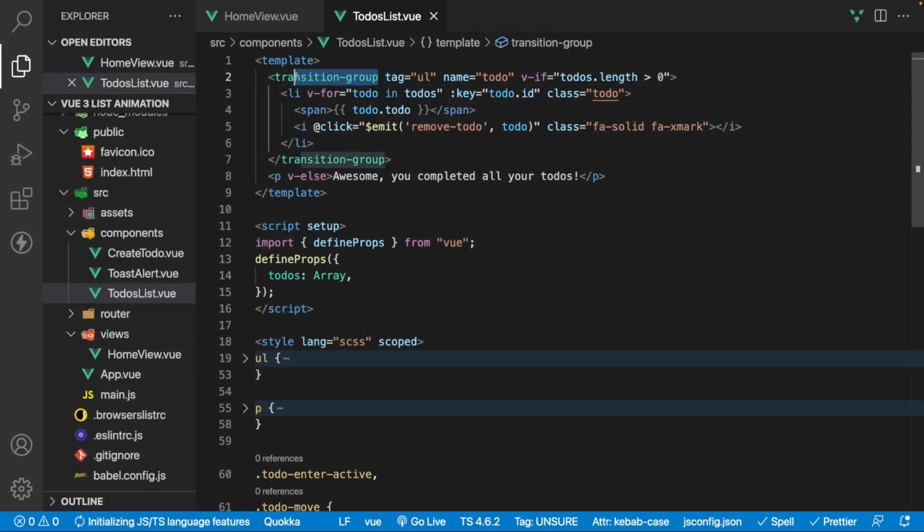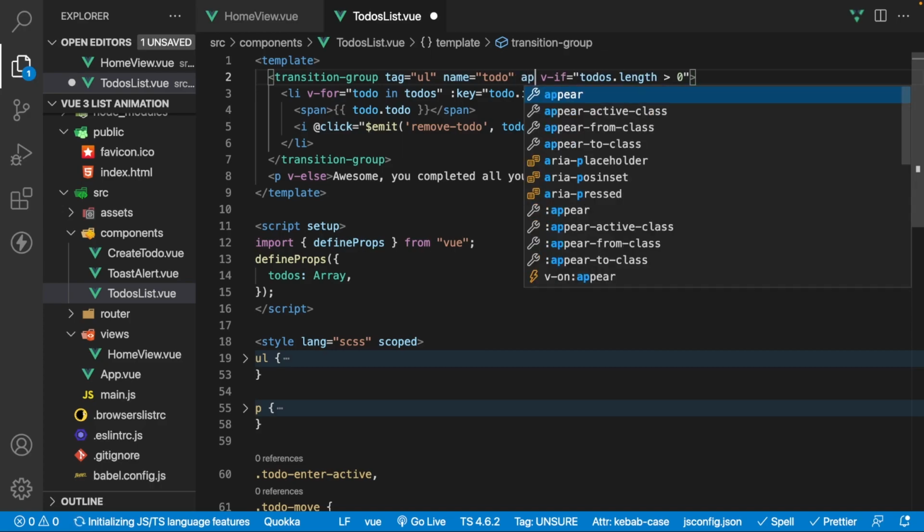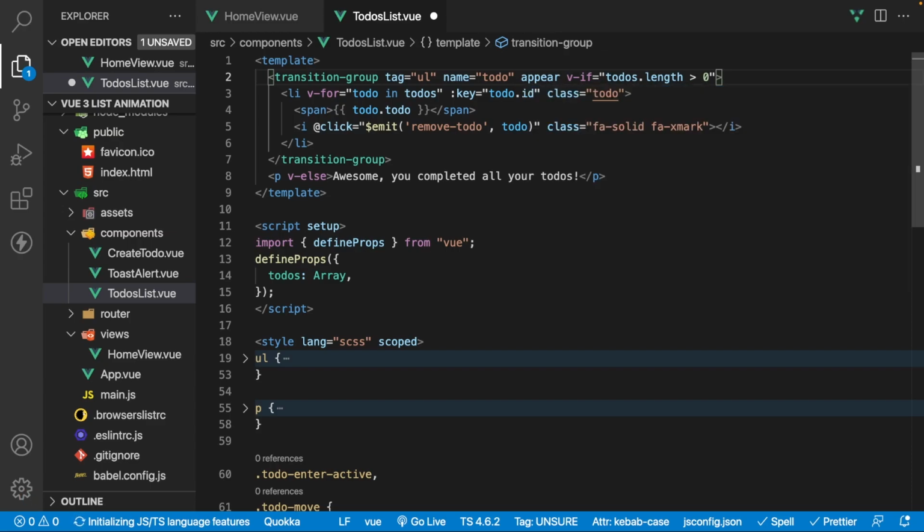So here on our transition group component where we have defined our tag attribute and also our name attribute, all we want to do to enable the entering transitions when we first load into the page is define another attribute called appear here. And what this will do is when we first load into the page here, it's going to trigger those enter transitions that we define here for the scaling on each one of our to-dos.